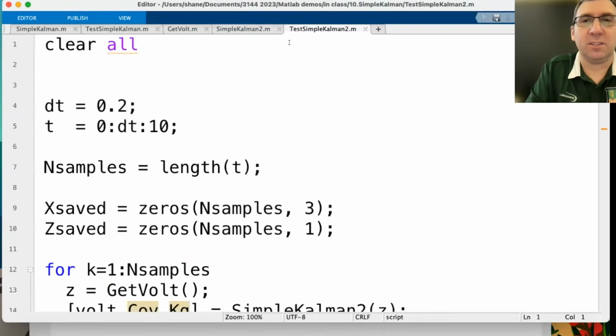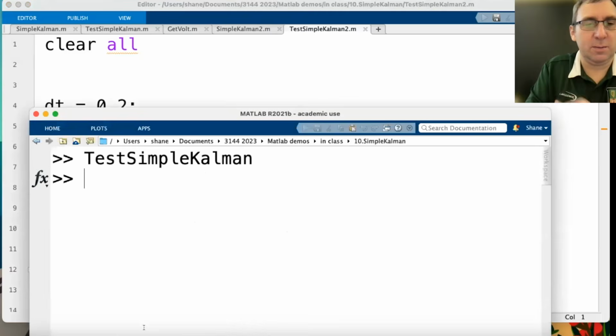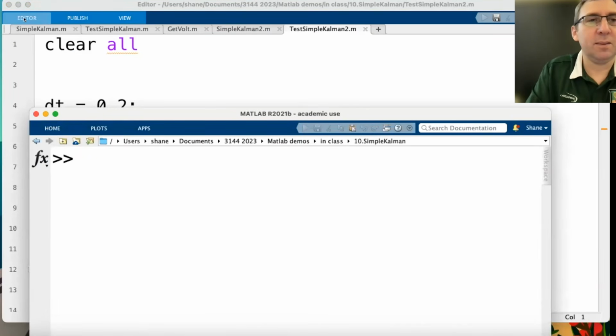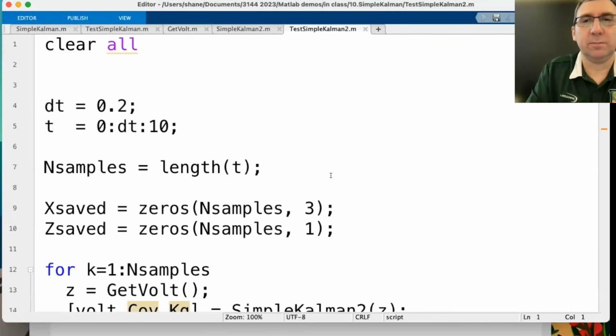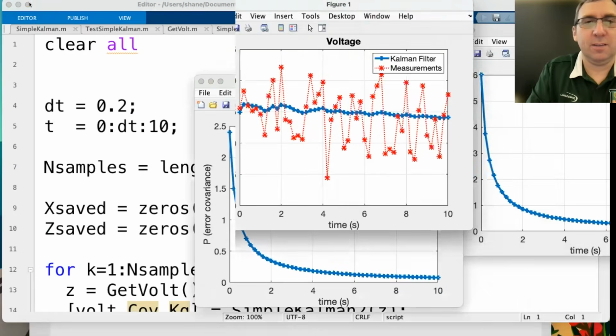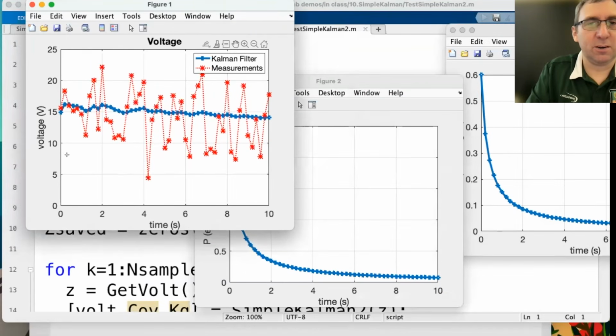Let me run this one, called test simple Kalman 2. Maybe I need to close all. Clearing everything is always a good idea. Here are all the variables. Okay, this has produced 3 plots. The first plot is very similar to before. Every time I run this, it's going to do a new set of random measurements for the voltage. But it looks like the Kalman filter is getting pretty close.